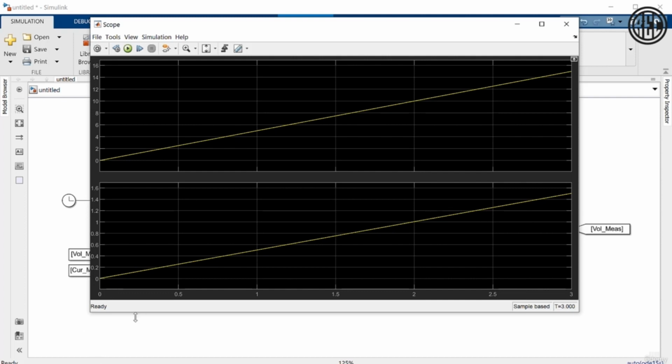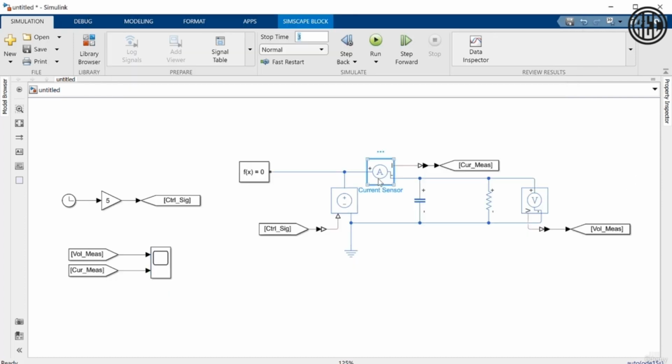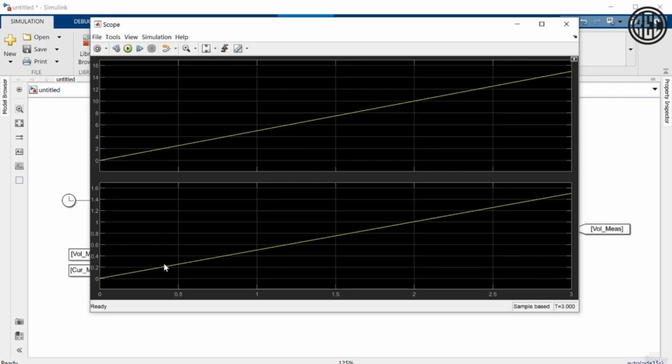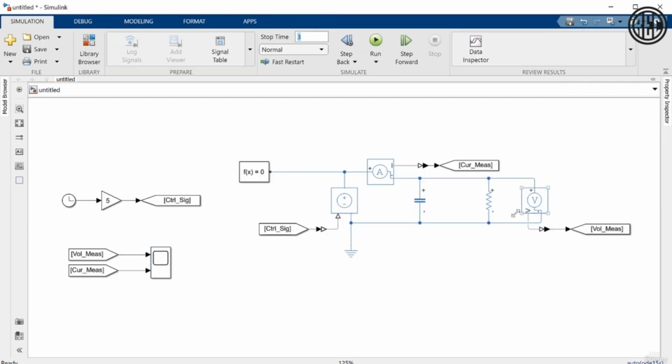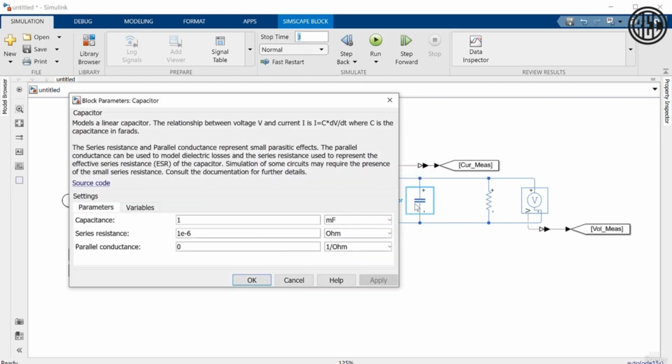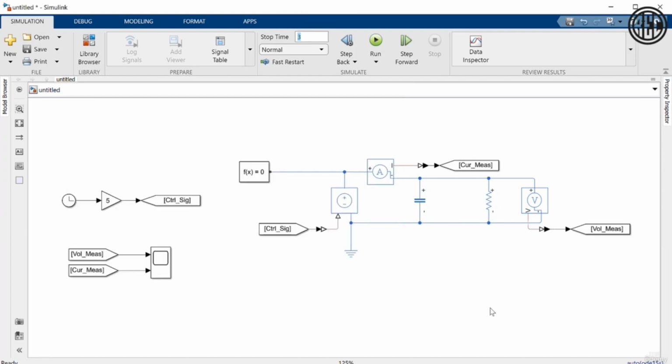Now this trace over here at the bottom is the current that flows through the circuit. So we have a current sensor over here. We're feeding that to this go-to block that's coming over here. And then we're also feeding that to the scope. And same thing, because the voltage is going up, we would expect the current to also go up. And of course, the magnitude of that depends on the values of this resistor, which is 10 ohms, and this capacitor, which is 1 millifarad.